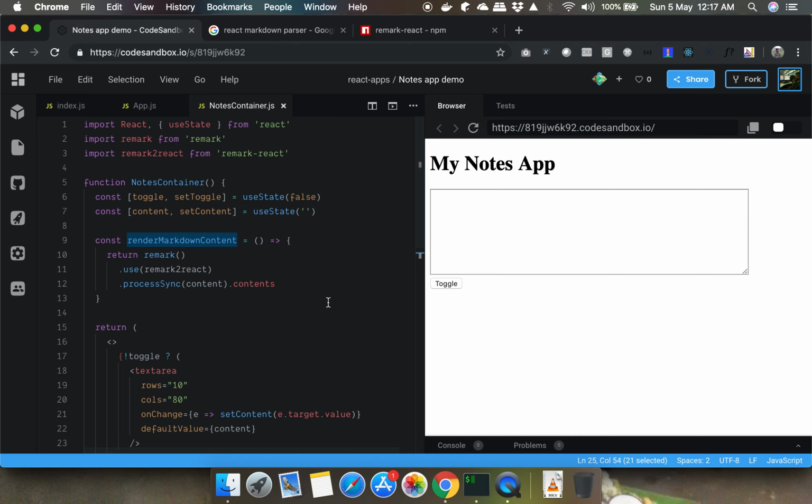I will add more features, like I should be able to save this note, update the note, delete the note, add more notes, and style it up. Finally, I should be able to implement the dark mode.